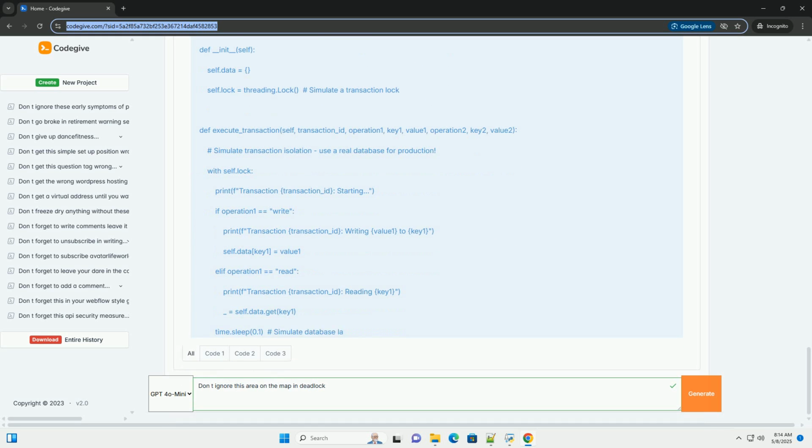Minimize critical sections: reduce the amount of work done while holding a lock. Use lock timeouts: avoid indefinite blocking by using tryLock. Use higher level abstractions: leverage the power of ExecutorService, CompletableFuture, and other concurrency utilities. Monitor and analyze: use thread dumps and deadlock detection tools to identify and diagnose deadlocks.